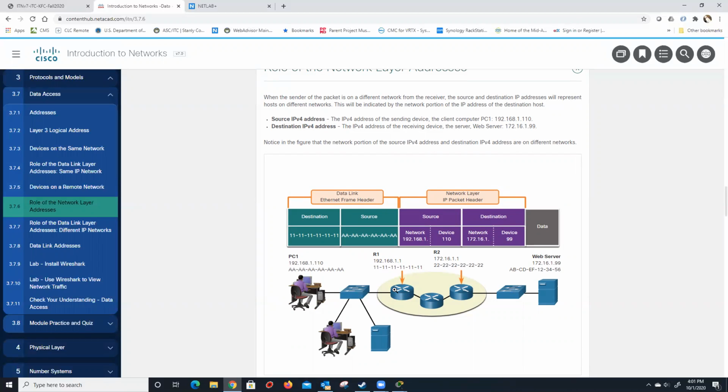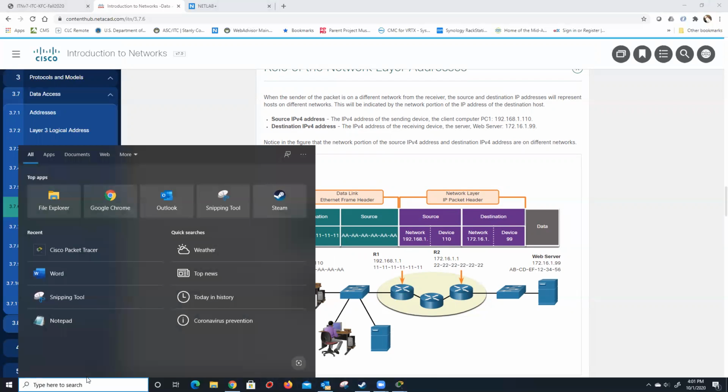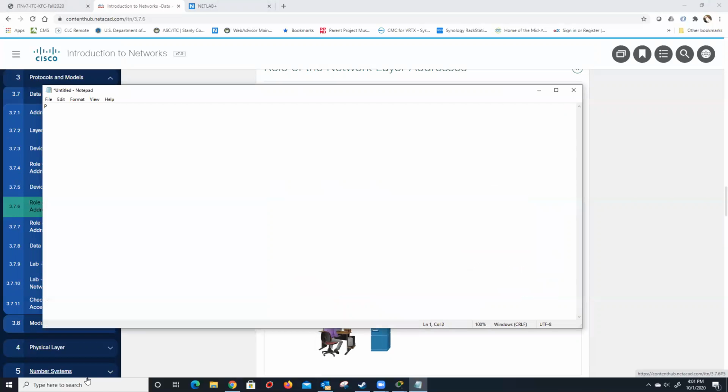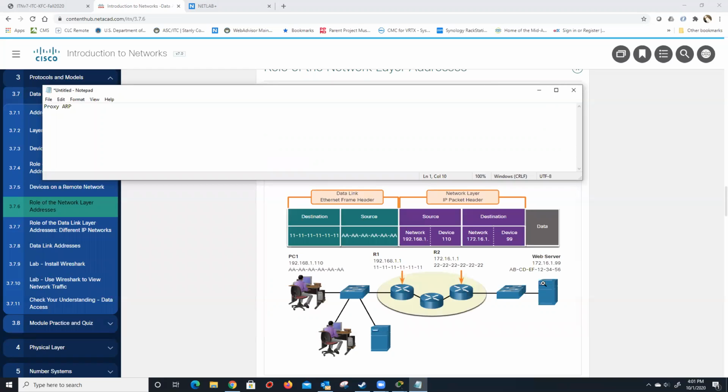The router will then say, okay, I am the MAC address for this remote host because I am the way to get to that remote host. This is called proxy ARP. So what is proxy ARP? This process is called proxy ARP, and it's where the local router substitutes its MAC address for the MAC address of a remote host.